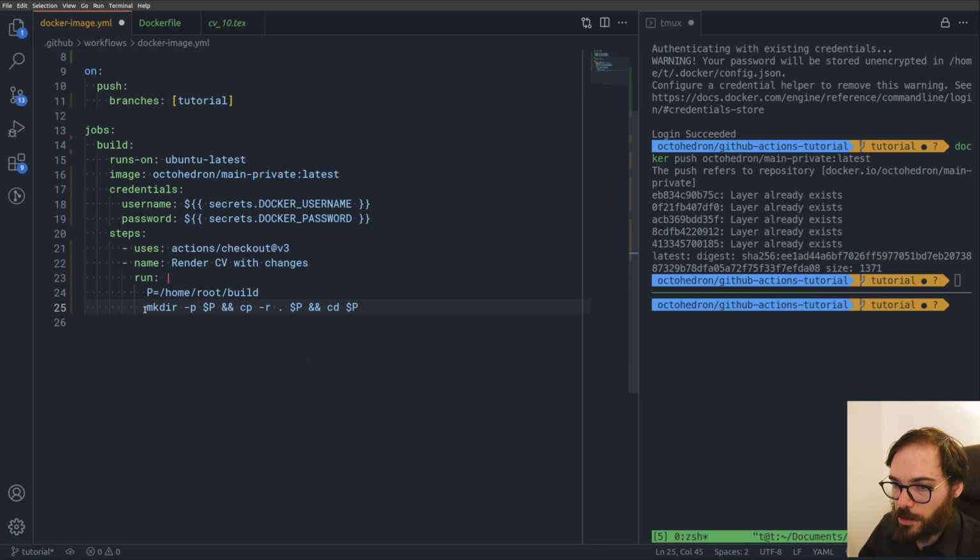This is the same as the workdir and copy commands from the Dockerfile. We make a directory, which is this one, we copy everything from here to this directory, and we go to this directory. So we set up everything here.